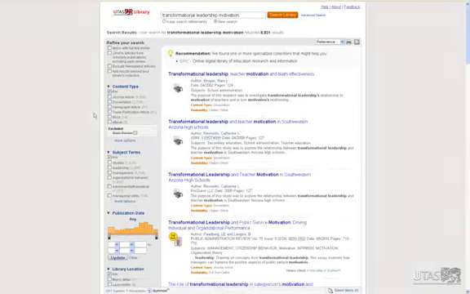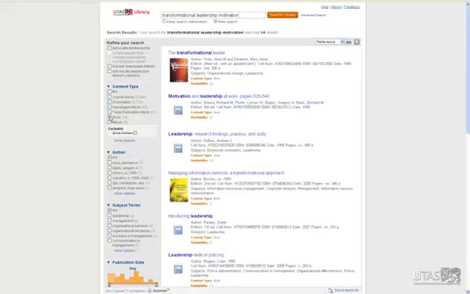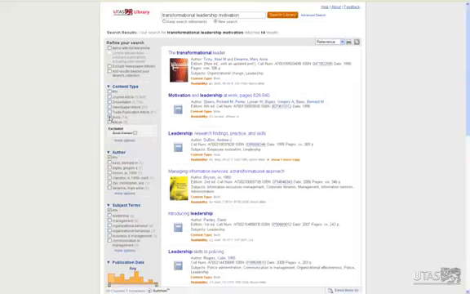Let's have a look at books now. If I tick that box, we'll see a list of books that are available from the library. You can click on any of these if you want to be taken to the library catalogue, which will give you more details about the book.